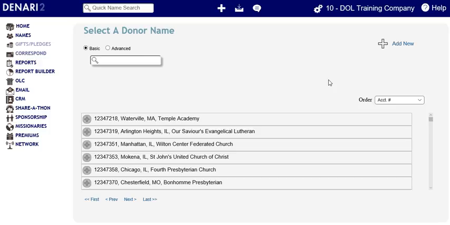Most of the time, you will not want to scroll through your names one by one. It is much more efficient to search for the name you want, and there are two ways to do that. In the top left, we have a search field, and it's set to basic by default. Type any portion of a name in that field, and it will find any name record that has that value anywhere in the record.